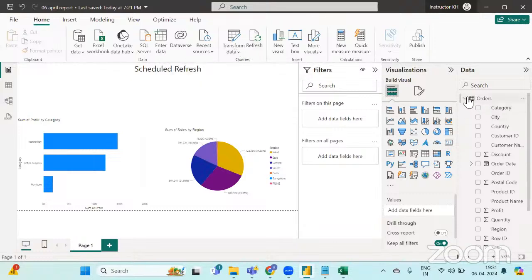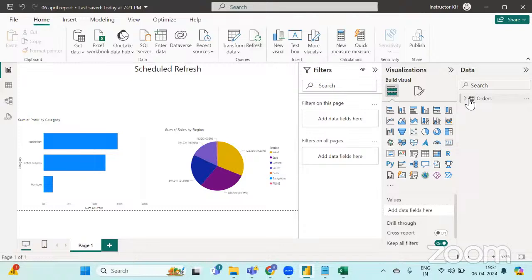Okay. One more question. Let's see that. This is the sample superstore. I want to see the path from where I have loaded the data. From where can I see the path of the data? Who will answer this question? First of all, I have loaded the data, but what is the location of the data? Where can I see the location of the data, guys?